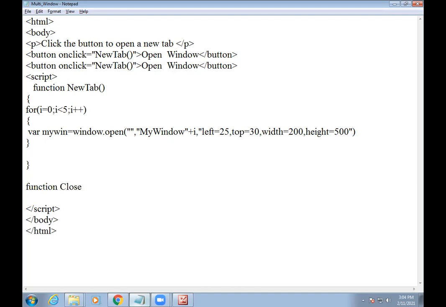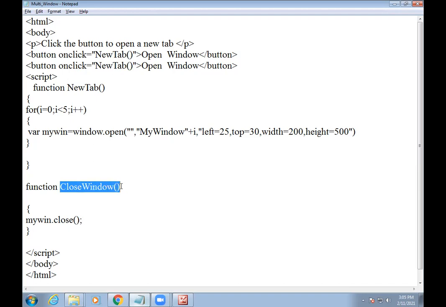My close function name is closeWindow. Okay, and here we go. Open button, close stack. And in that, just write my win dot close. That way you will close the window. Just mention this close function here. Correct. And for open, we will remove the open name and write close. So let's see what we get.